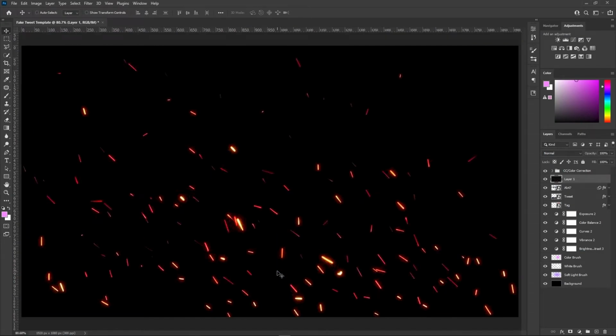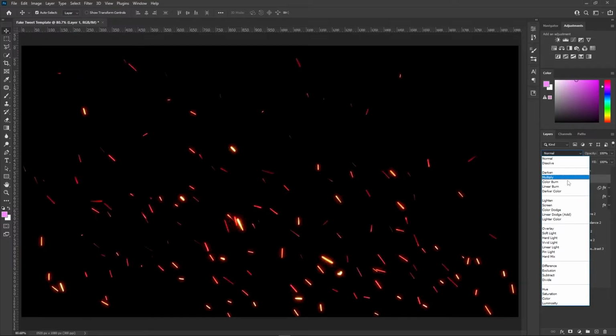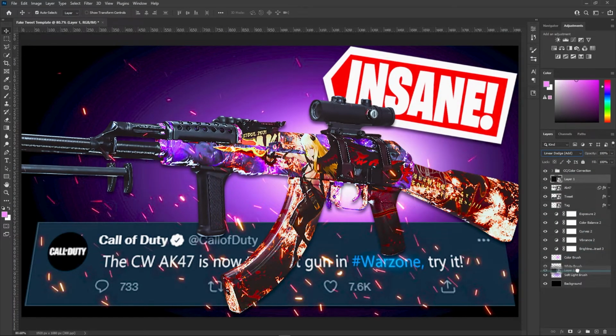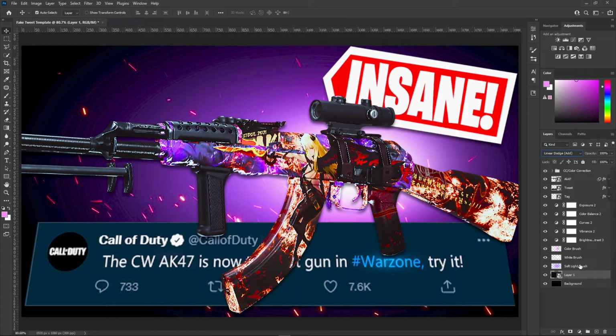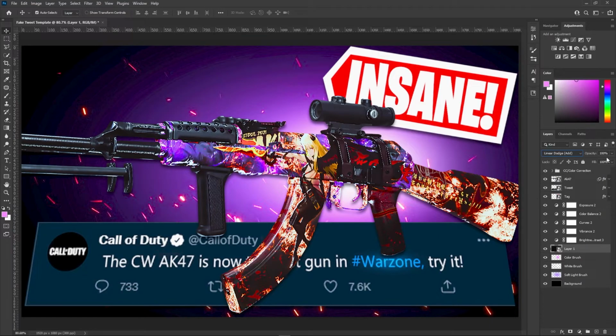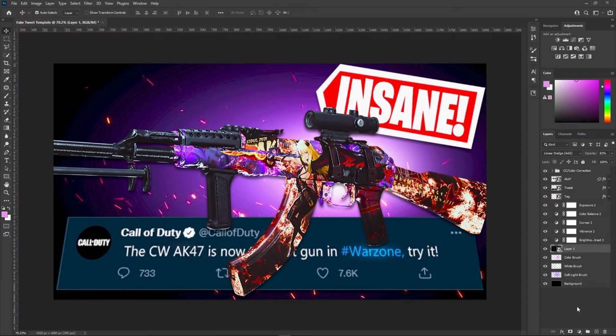Now what I'm gonna do is make it into a smart object, and I'm gonna lower this to linear dodge add, just so it integrates into the background. I'm gonna put this behind my adjustments, not under my brushes, because it looks weird. As you can see, it doesn't look the best. So I'm gonna do that. You can lower the opacity a bit, nothing too crazy.